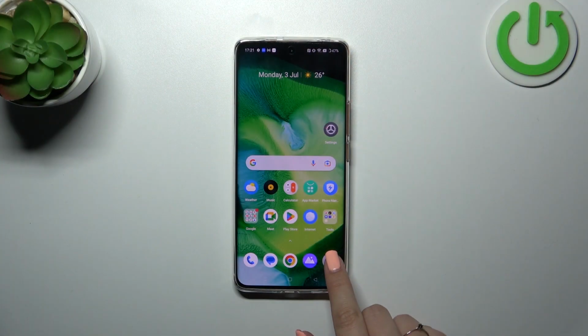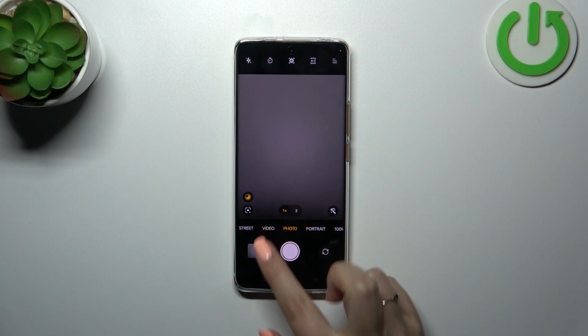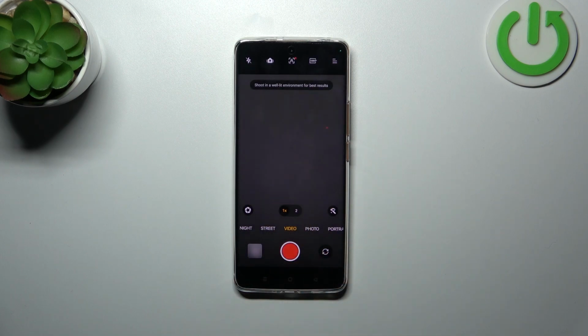So first of all, we have to open the camera app, and currently we are in the standard photo mode, so let's switch to the video one. Just tap on it, and if you can see the red color inside the shutter button, it means that for sure you're on the video mode.